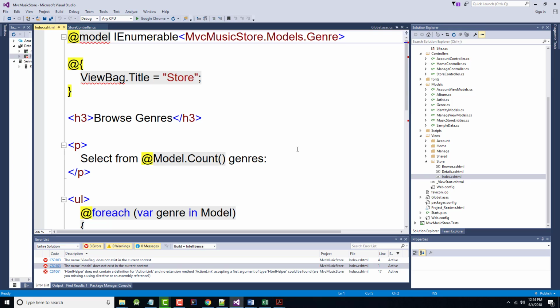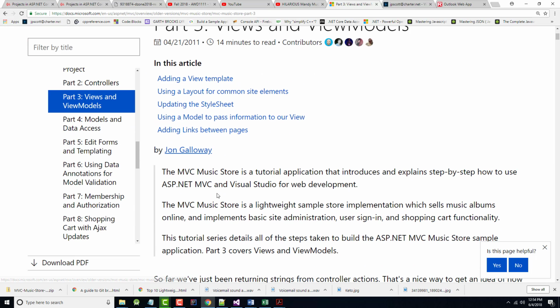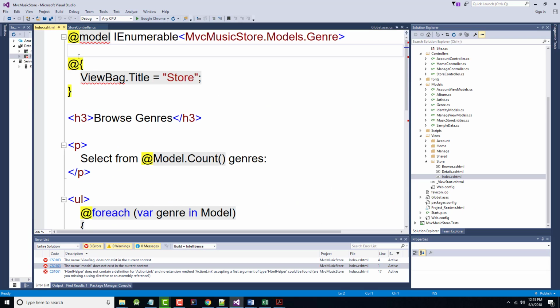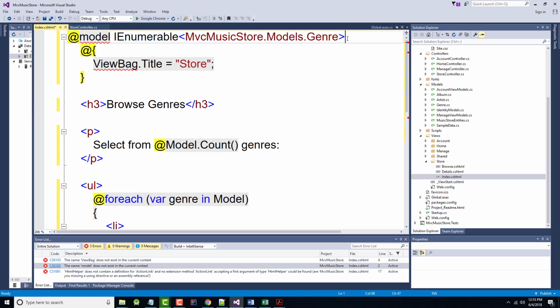All right. So let me do this. I want to see if that line is correct. So that should look like this. According to that, that's correct. IEnumerable MvcMusicStore.models.Genre. And if I get rid of this one, I'm still going to get the error, but at least I took it right from out of there.